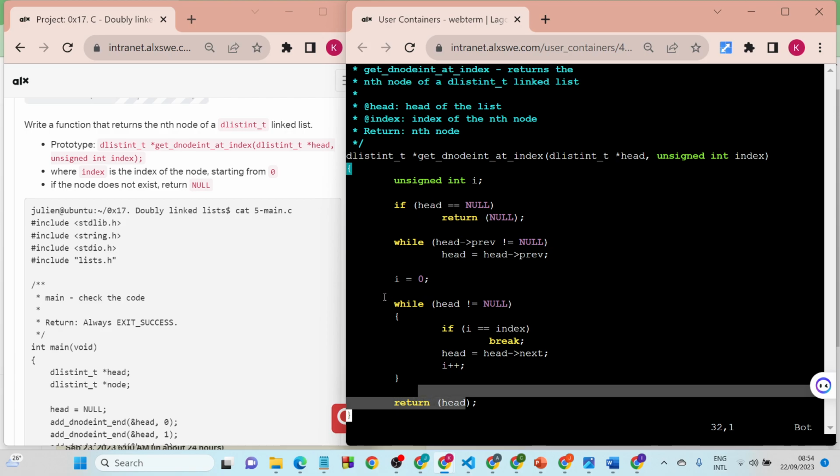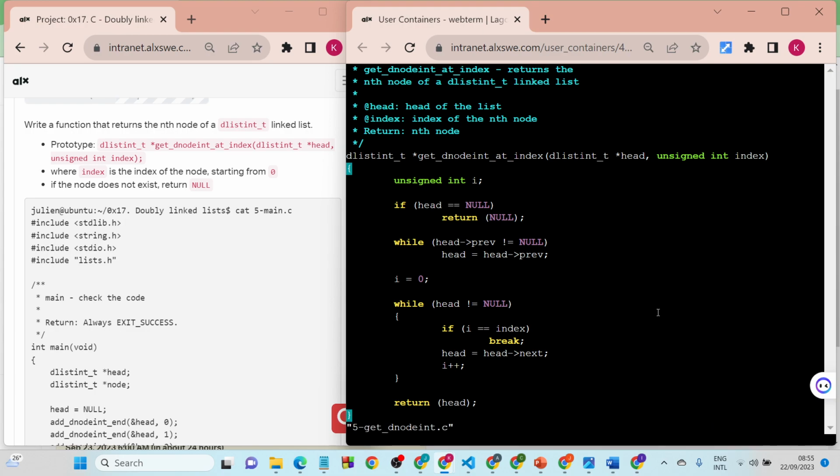At any point, if the desired index is out of range, then it's going to return null. So that is the program. Basically, we are trying to return the node at any point in the linked list. At the end, you can press Escape, then :wq to save and quit.